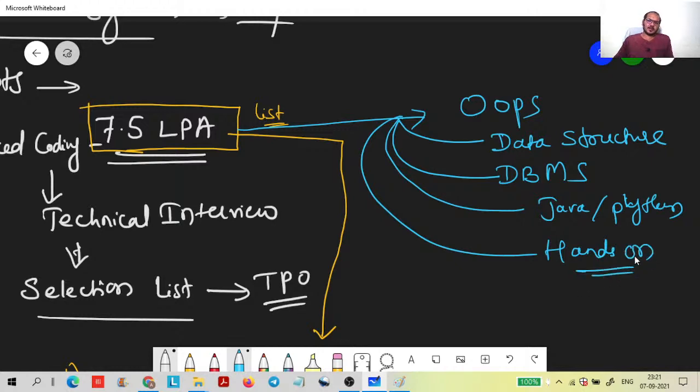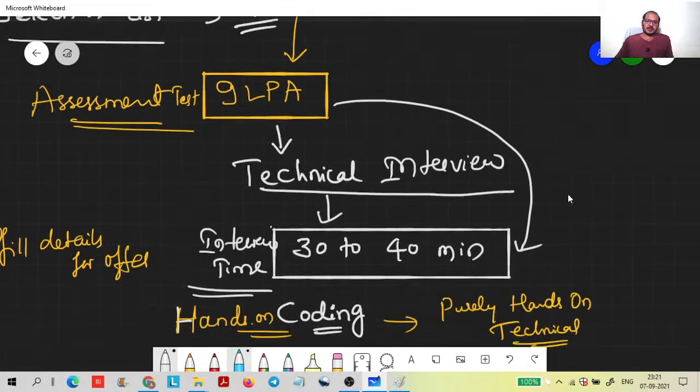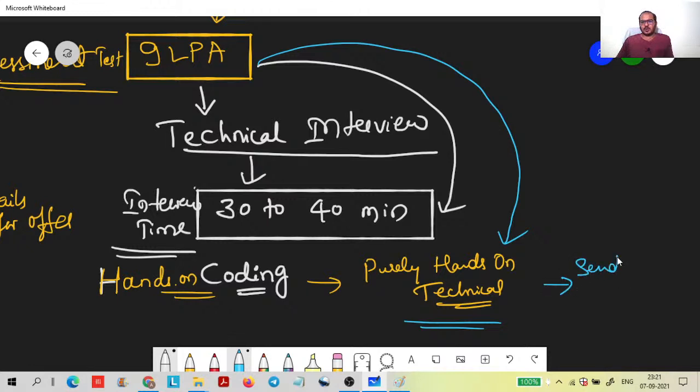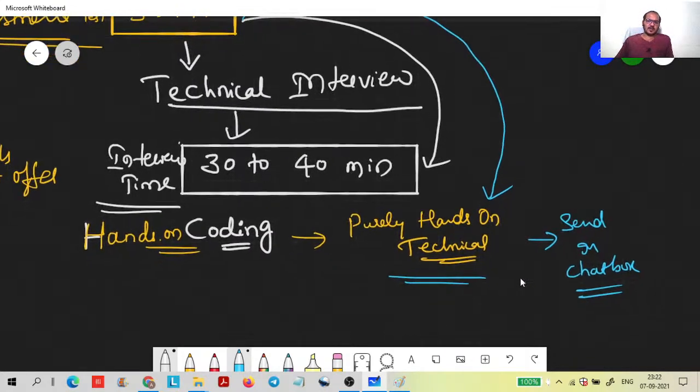But in the 9 LPA package, it is completely hands-on, and the student has to send code in the chat box during the technical interview. There is no HR, nothing. It is completely pure technical.